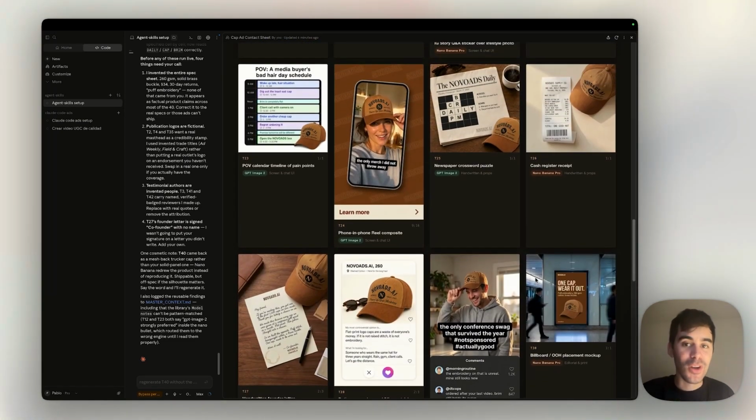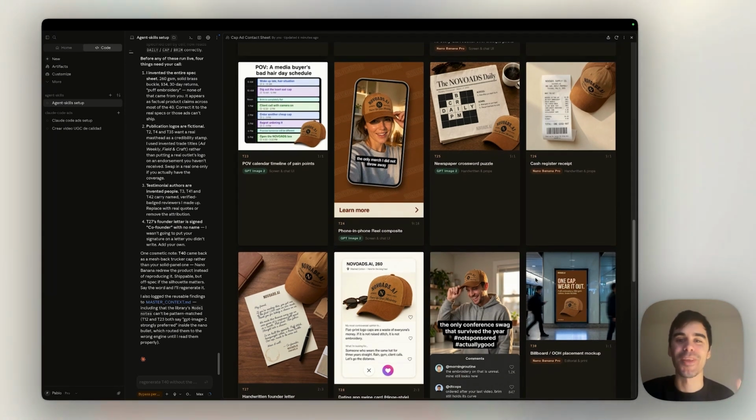So now you know how to create more than 40 static ads with just one prompt. So now in the next part, I'm going to teach you how to copy your competitors' static ads. So let's see you in the next part.